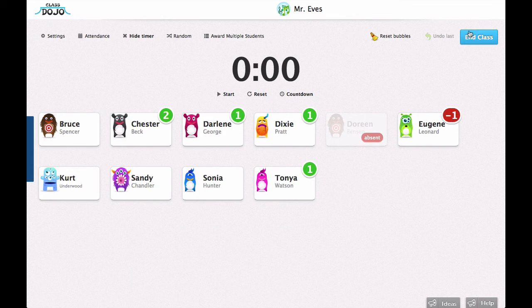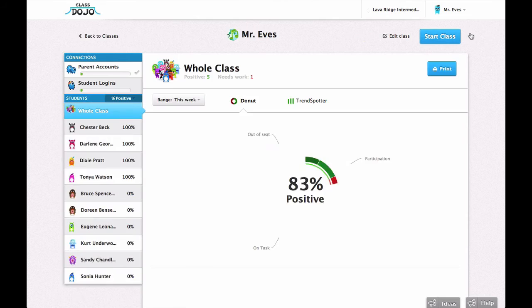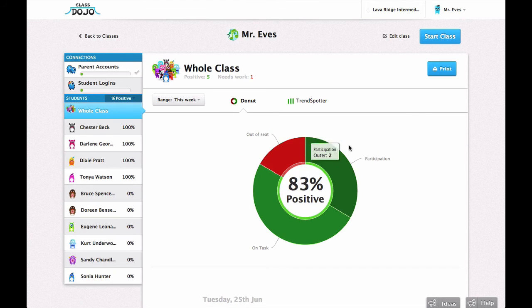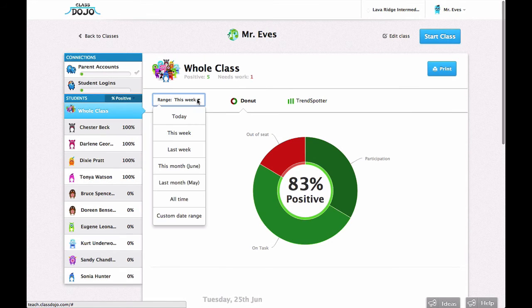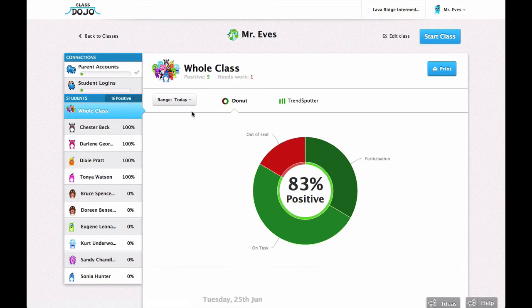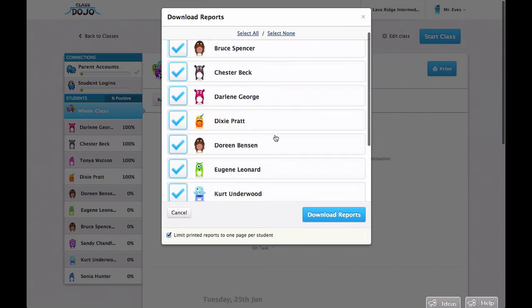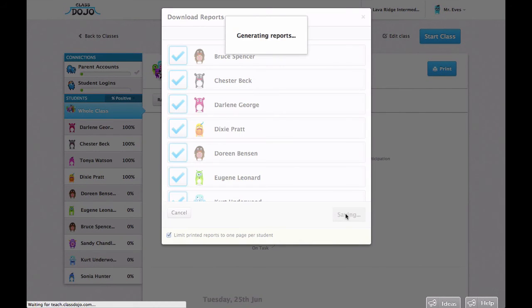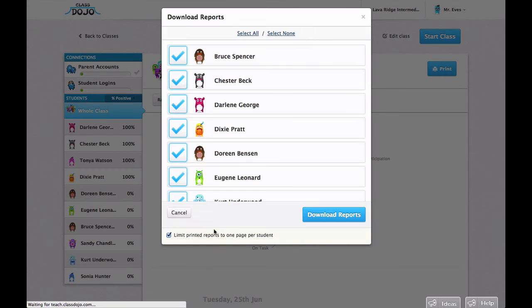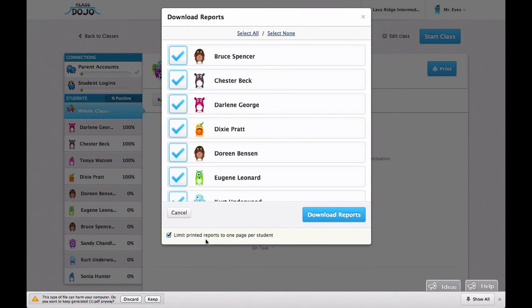And then you can end the class for the day. So we end the class, and it shows us our graph for that. We have a range of today. So if we want to just do today, or we could do the whole week, or we can download and print it. If we selected all of them, this would download the reports and generate them. It's kind of cool because it'll do one report per page.